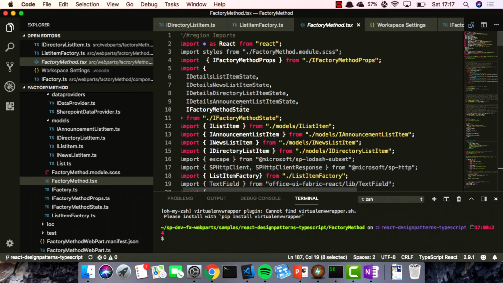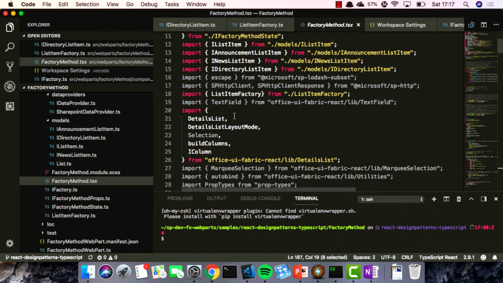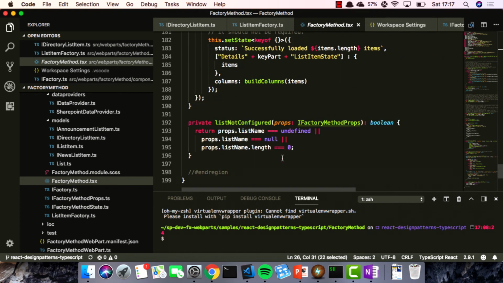So I think I have somewhere this one, the details list from Office UI Fabric React. And this library has a method called buildColumns. So basically it means that it will create the columns dynamically also, depending on the selected data source. So let's see this in action.